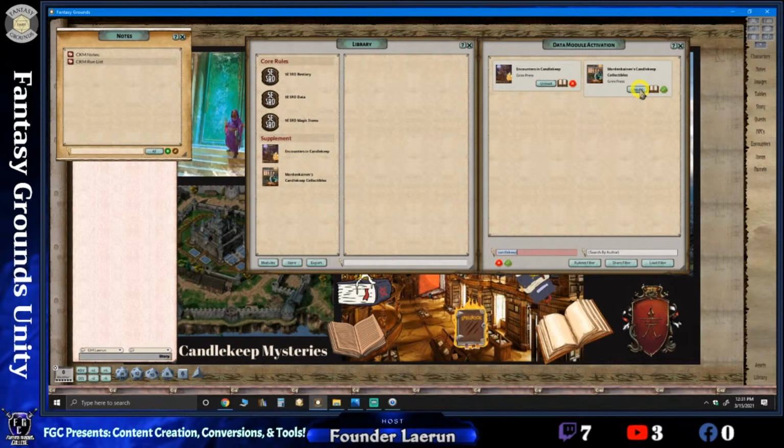And then I activated these books, which is what I got from the DM's Guild. So if you buy anything from the DM's Guild, you put it in your modules folder, then you reload Fantasy Grounds. If you're already in it, you have to shut it down, start it back up, and then come to the library, activate the books, and then they'll be in your library for you to use.